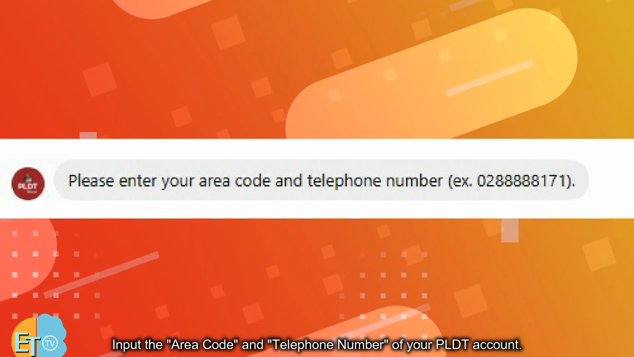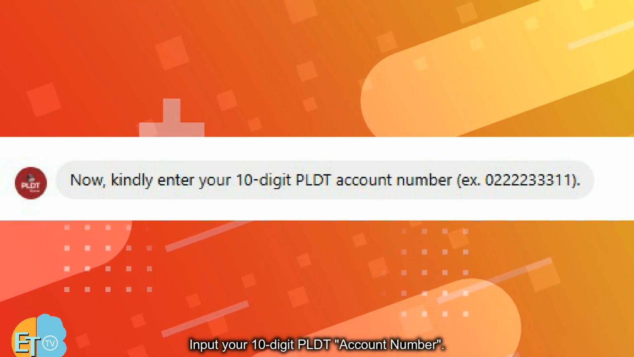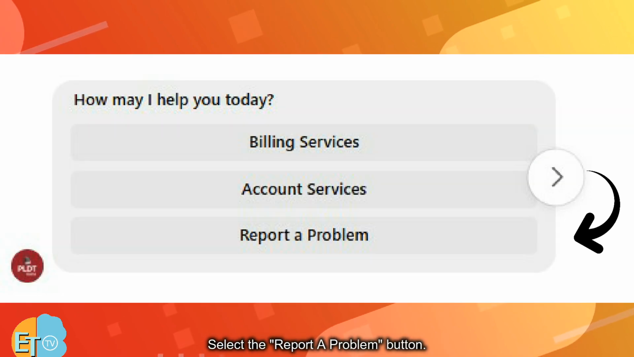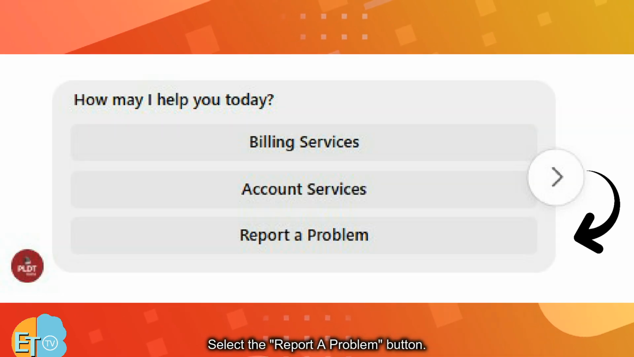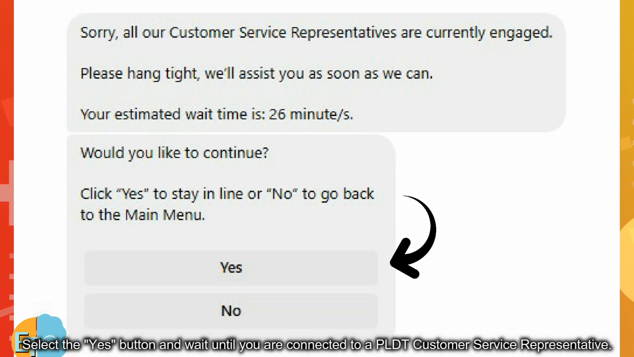Input the area code and telephone number of your Pldt account. Input your 10-digit Pldt account number. Select the Report a Problem button. Select the Yes button to continue. Select the Yes button and wait until you are connected to a Pldt customer service representative.